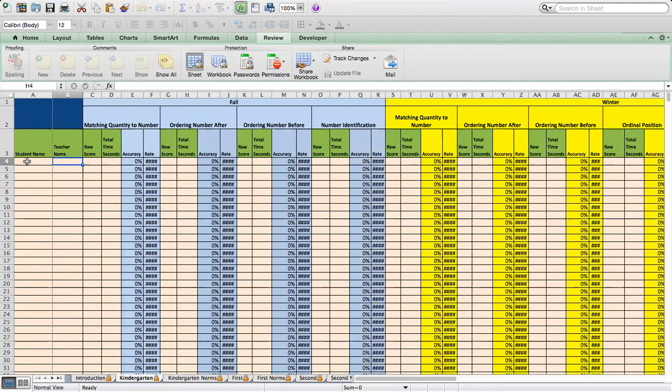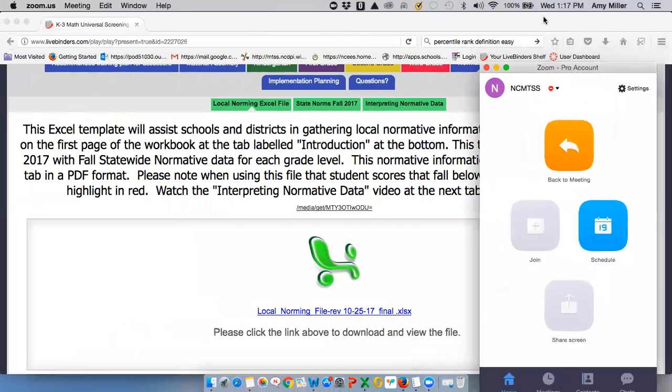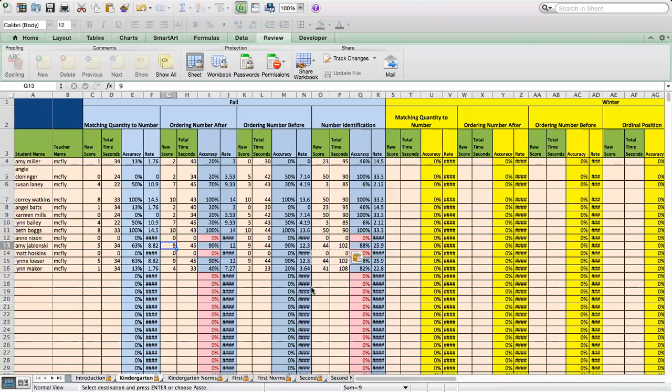Let's go back. Whoops. Went a little far. Just a minute. Okay, so we're back within this Excel file.